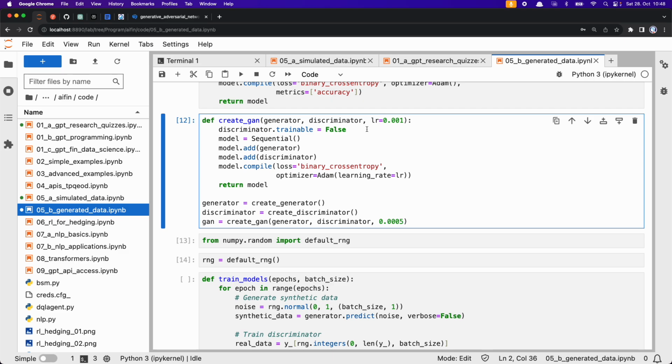So this means the weights are kept fixed. No updating of the weights in any way.